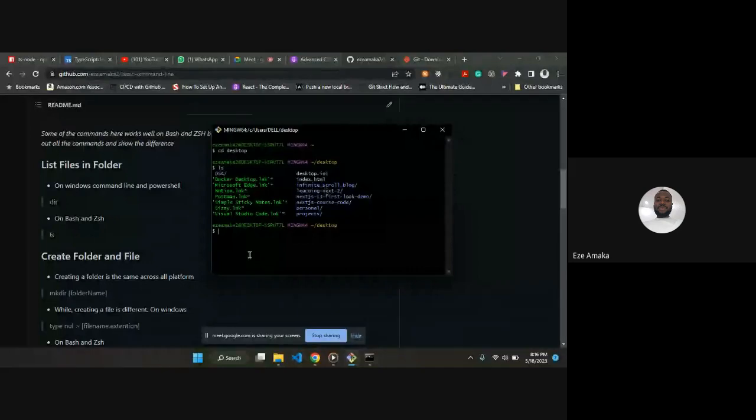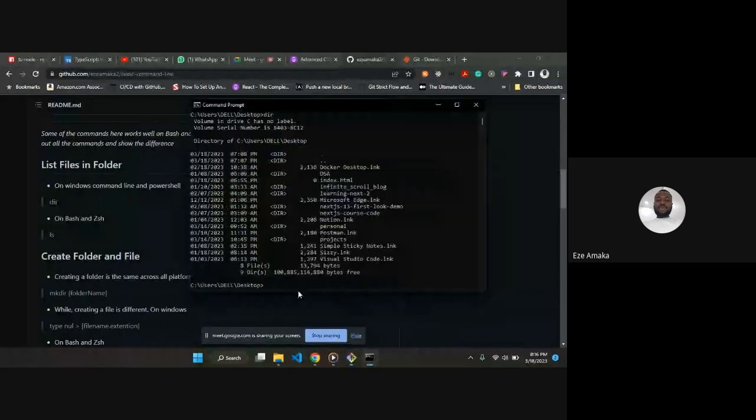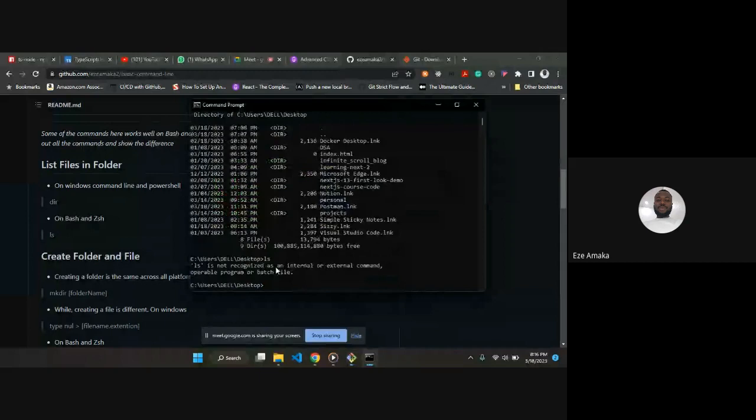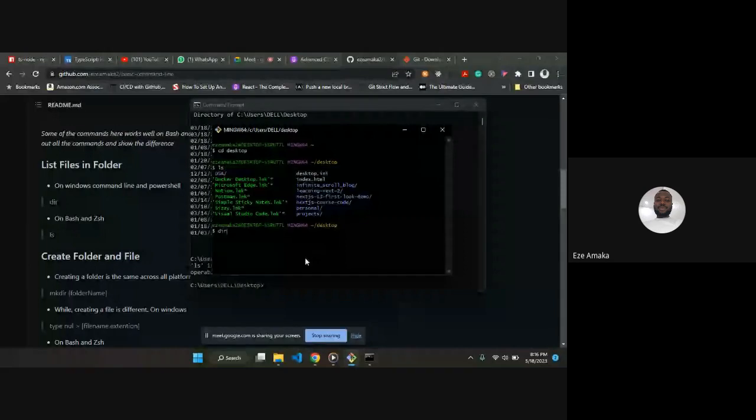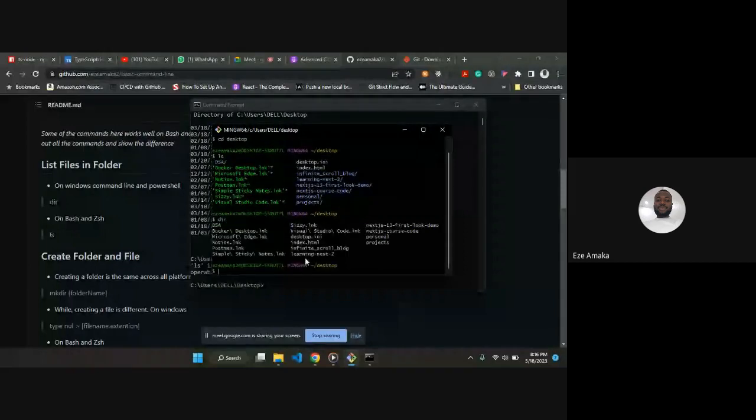Let me point something out clearly. ls only works on Git Bash, and it does not work on the command line prompt. If you try ls here, you get an error: ls is not recognized as an internal or external command. Likewise, dir works on Git Bash, which is perfect. I've not tried this before. This is nice. So you can still use dir, which works on Windows, also on Git Bash.